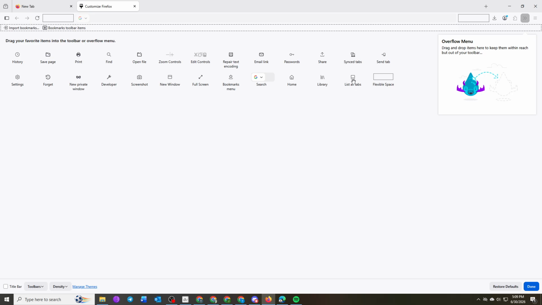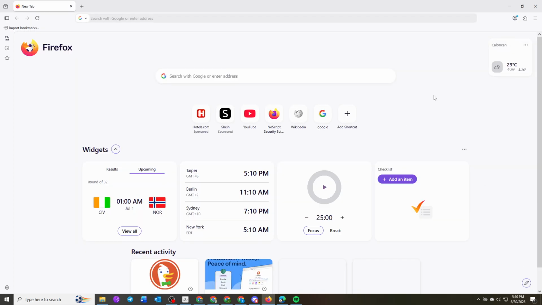If you find that the List All Tabs icon cannot be moved or removed, that's because your version of Firefox treats it as a built-in interface element. In that case, Firefox does not provide a built-in option to hide it through the standard customization menu. After making any available changes, click Done to save your toolbar layout and return to normal browsing. Your updated toolbar configuration will take effect immediately, allowing you to continue using Firefox with the layout you've chosen.